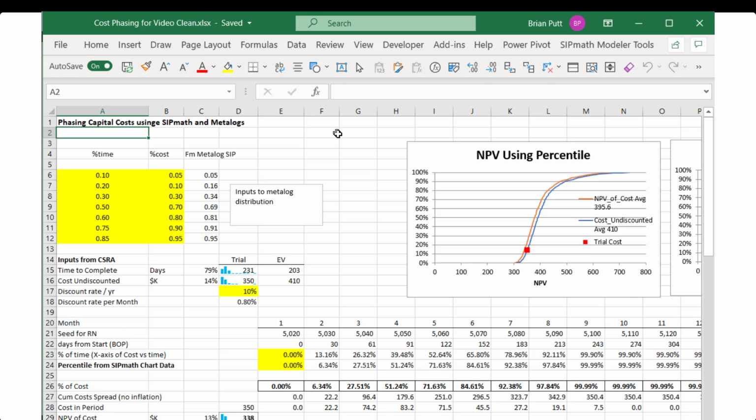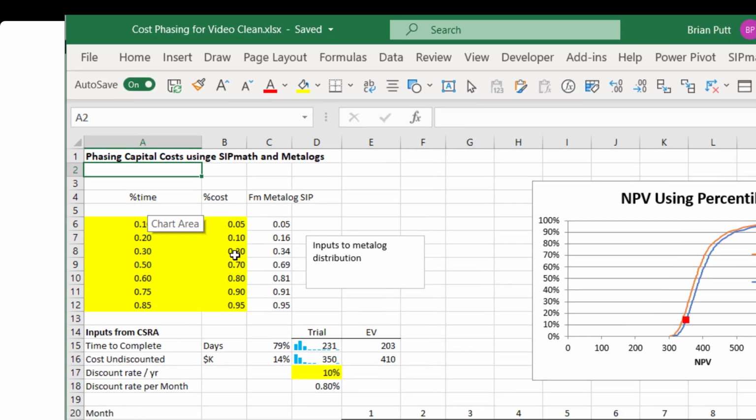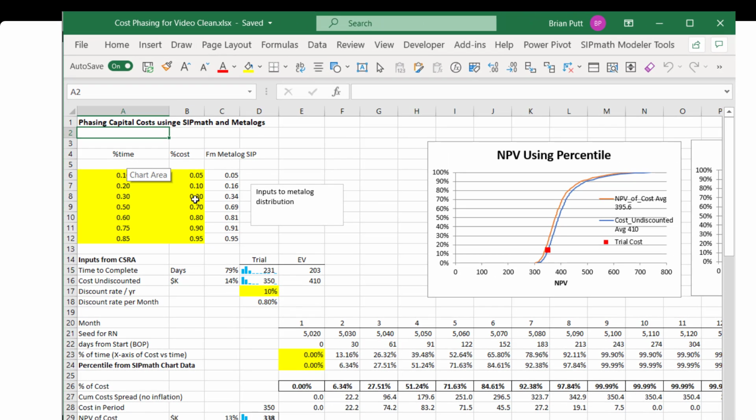Here's the Excel model. It's not particularly complex, it just has a few little pieces. The first step was to come up with historical data that represents the percent of time on the project and the percent of cost completed. And my vision is that you would have multiple projects here and multiple periods that you've collected that information. So you could have 100, you could have 500 data points. And from that, we're going to feed that into a metalog.